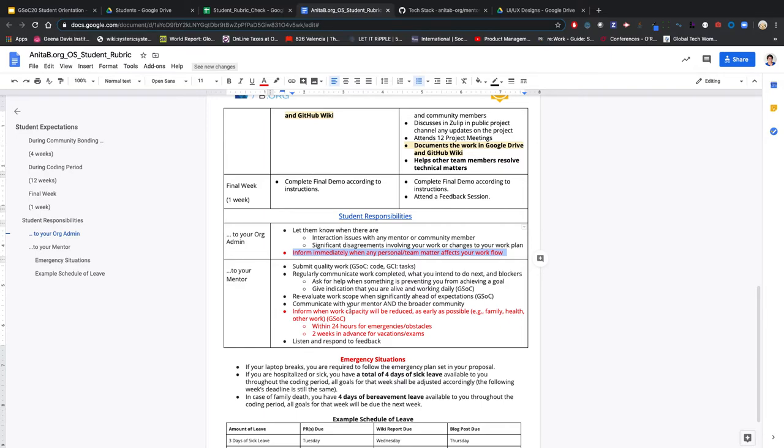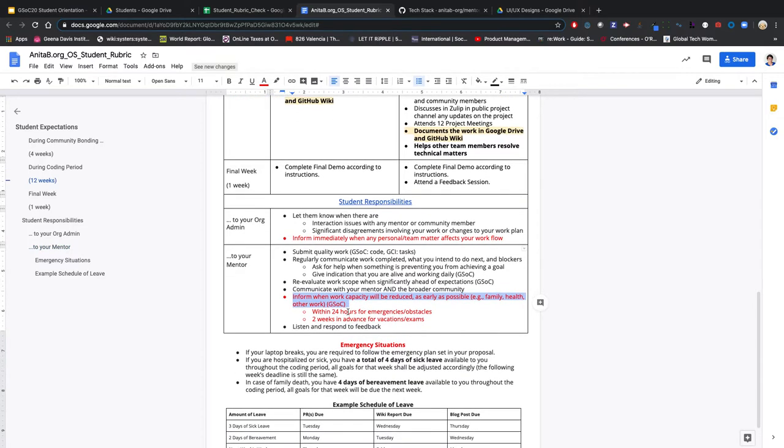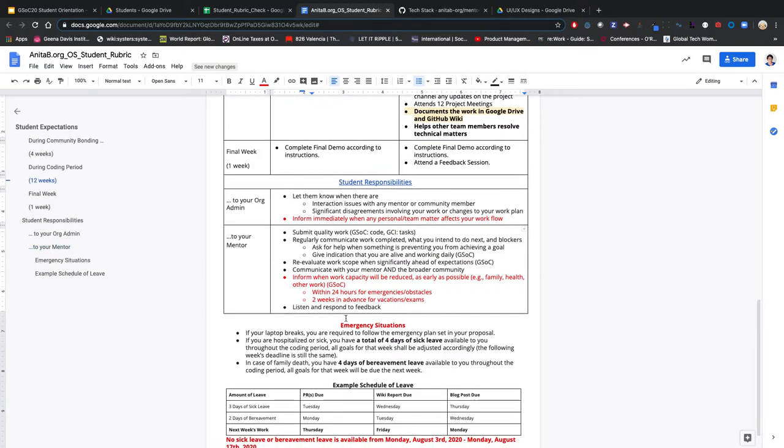You have to communicate with us if anything happens where you have to disappear. Also, communicate when your work capacity is reduced. For emergencies, we do accept within 24 hours, but for things that are absolutely planned, i.e. weddings, events, etc., make sure that that's 2 weeks in advance.